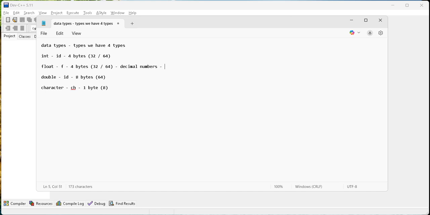Decimal numbers like 4.6, 5.7, or else 0.7, like this. These are the floating point numbers, meaning decimal numbers. But these are the integer numbers, like minus values, minus 1, 1, 78. These are the integer values.